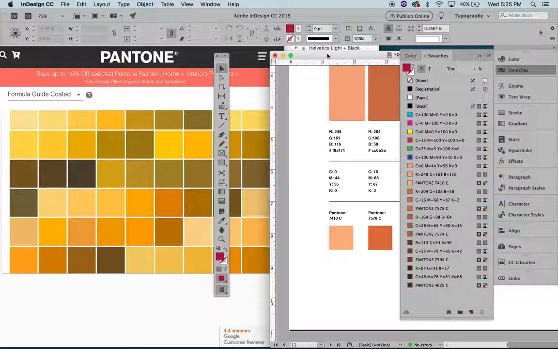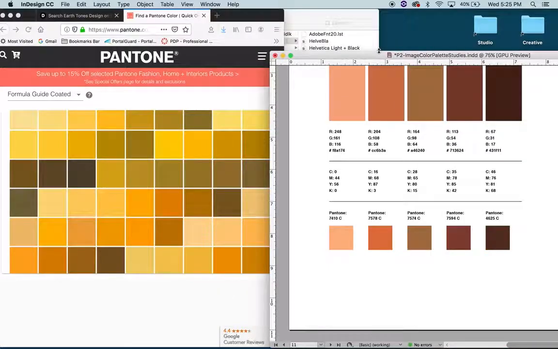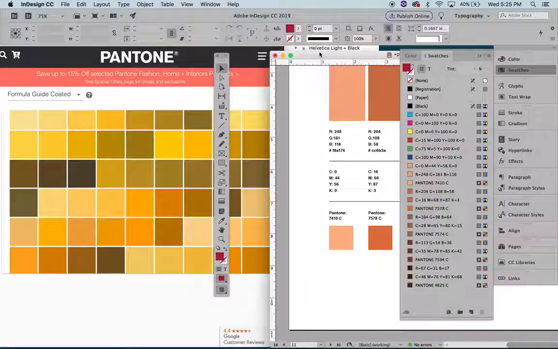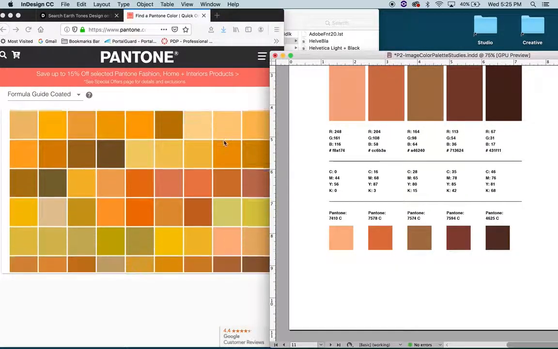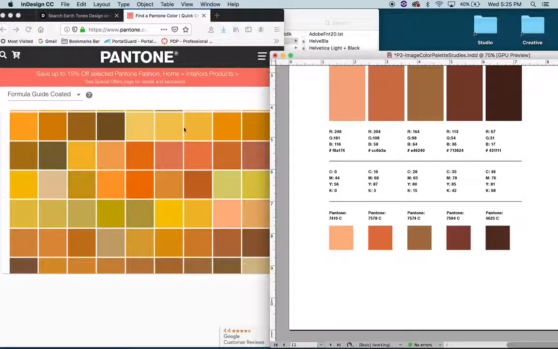Okay. If you hit Tab when you're in InDesign or in Illustrator, as you may know, it'll get rid of all of your items, and you can hit Tab and they'll come back. So I'm going to then scroll through here and start to get a sense of which color works for my palette. What's the closest match?